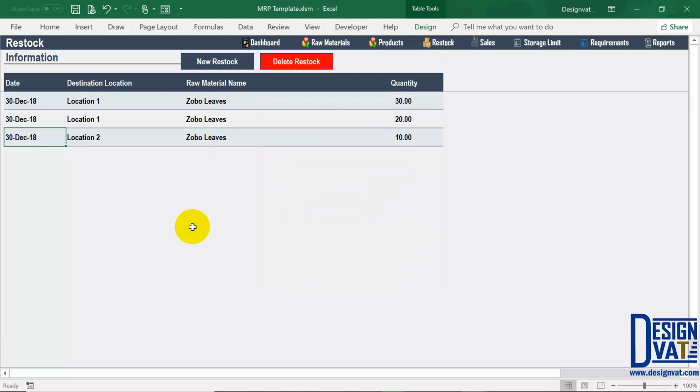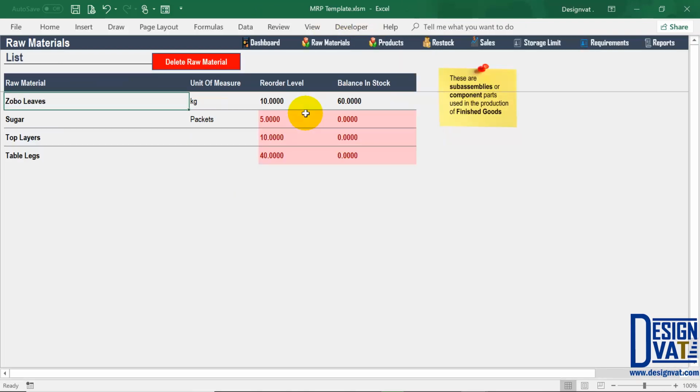Now, in the same way, we've told the template that we've purchased additional units of Zobo leaves. We've purchased 50 kg into location 1 and 10 kg into location 2. Now, if you go to the raw material section, recall I said the balance in stock tells you the total across all locations. So it's going to sum up location 1, 2, 3 up until the warehouse. That's why we have a balance in stock of 60. And you notice the red alert has gone because the reorder level is 10, but now we have more than 10, so there is no reorder alert on that row.